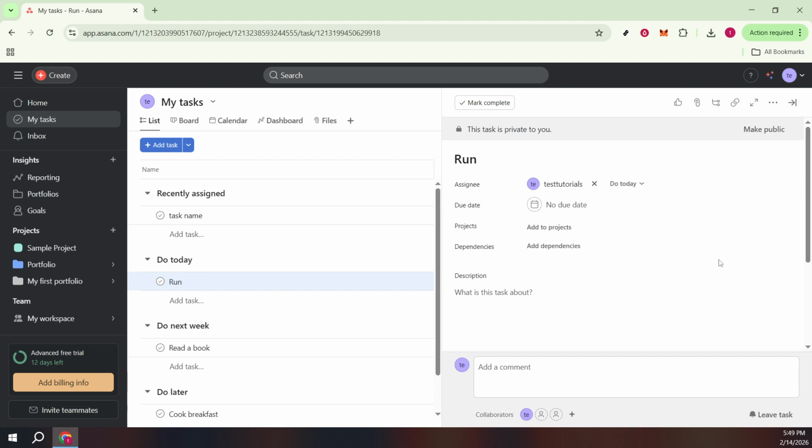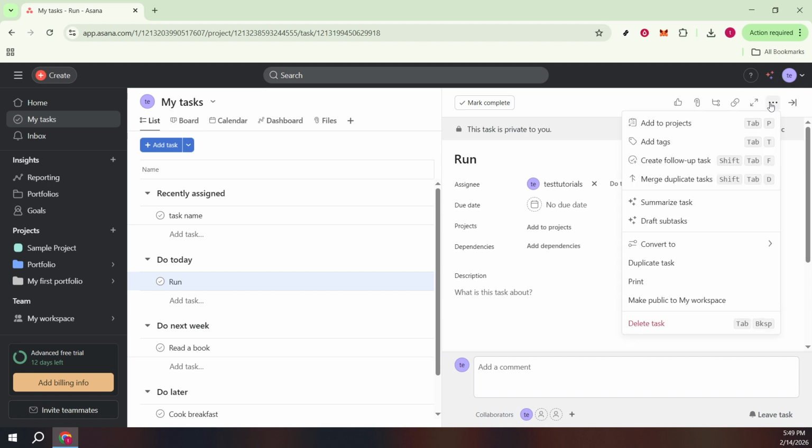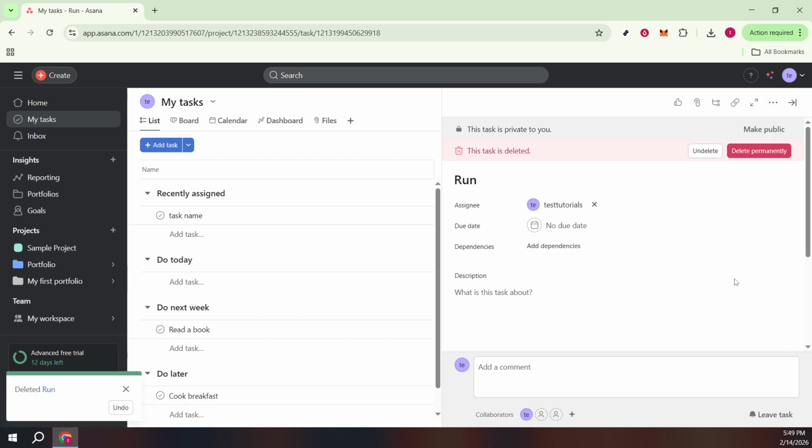With the task open, look to the top right corner of the task pane and click the three-dot icon. This is the More Actions menu for the task. It contains powerful controls that affect the task's life cycle, so it's a reliable place to manage cleanup and housekeeping. Choose Delete Task from this menu. This removes the task from your lists and projects, helping you keep your workspace tidy.